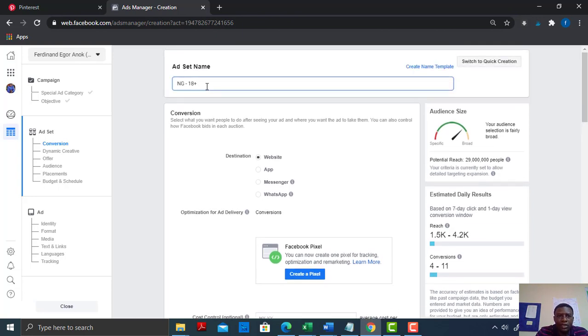Up here, you're going to see something like ad set name. I'd advise that you just change it to what you can remember. So use t-shirt ad.